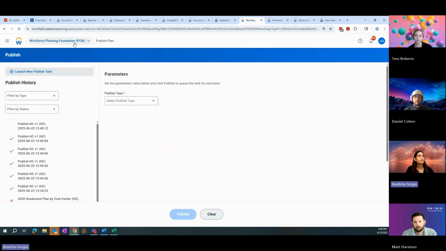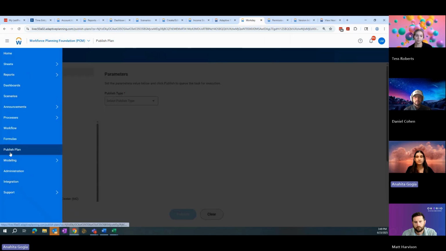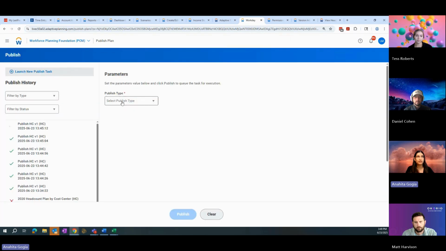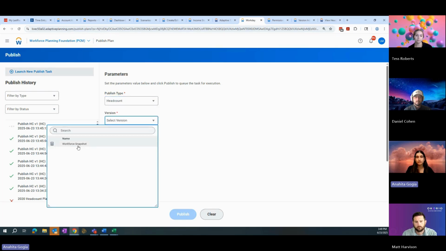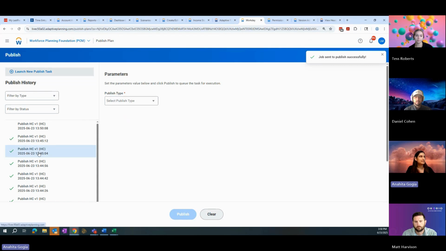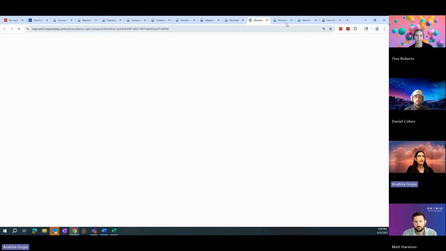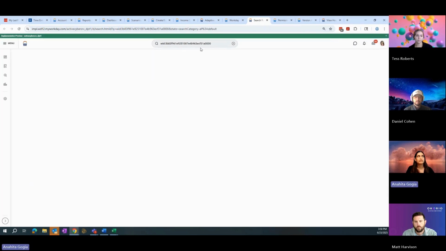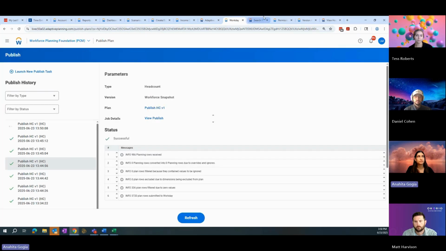But putting all that aside, just to jump in, when you click into the menu, you'll come into your publish plan section here. All you have to do is call out whether you're doing a headcount or a financial. We only have headcount set up in this tenant, so it's just going to be headcount here. You can select which version you want to publish from, since this is the Adaptive version that you're publishing your headcount from. And then select which plan it is. So for us, we're going to be using the publish headcount V1. Once all that's set up, it's as easy as just hitting the publish button, and then that pushes over to Workday. It does take a second to load, so I'm just going to pull up a prior one. It's hyperlinked, you just click view publish from here.